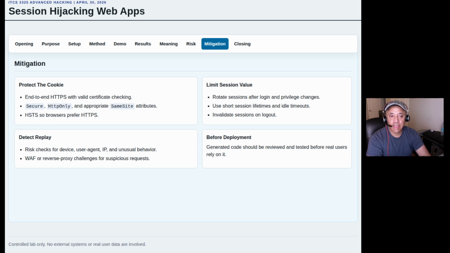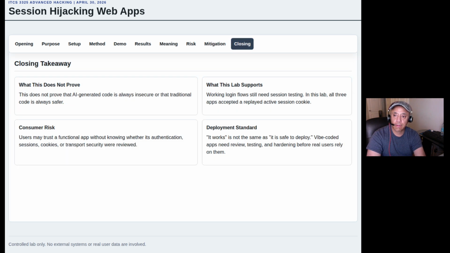There is HSTS. In our case we're running these web applications over HTTP. HSTS could force an HTTP URL or web application to use HTTPS for a predetermined amount of time. And then review and test the application before release. This is super critical and clearly an important thing to do. The key idea is a working app still needs security checks before people begin to rely on it. This is the ideal situation, right?